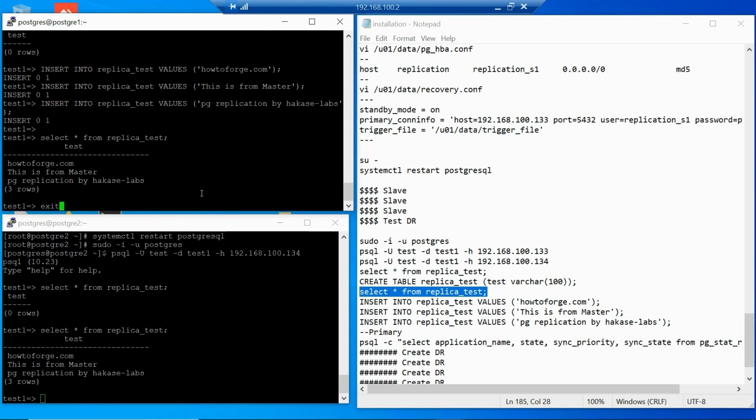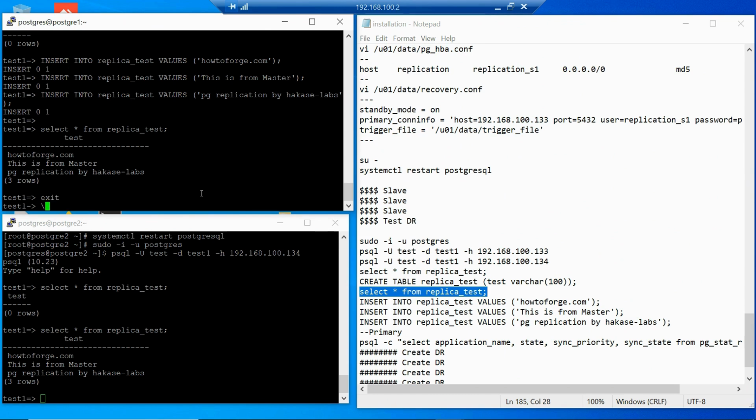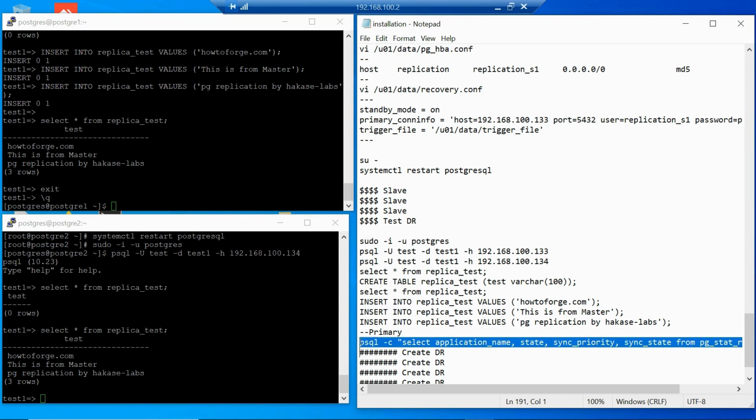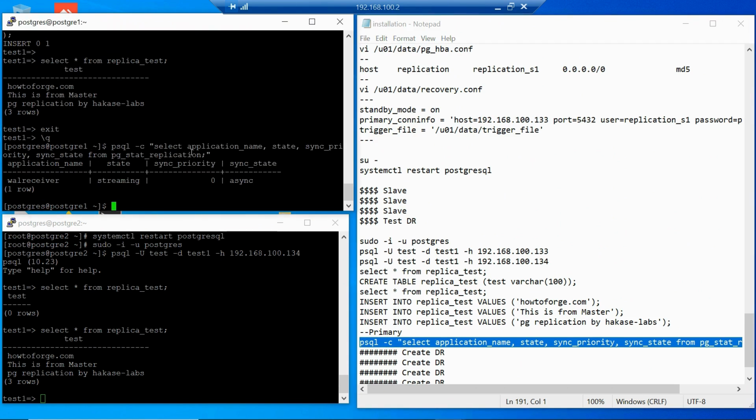You can also check the replication by this process: psql -c and execute this on my primary machine. See that the replication is receiving, state is streaming, and synchronization state is async. So that means we have successfully configured the Postgres slave and master configuration.